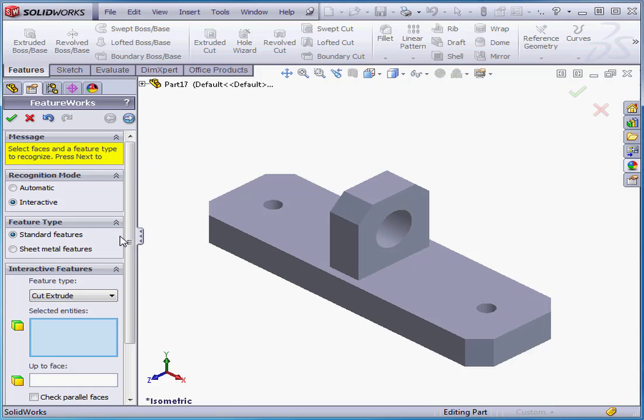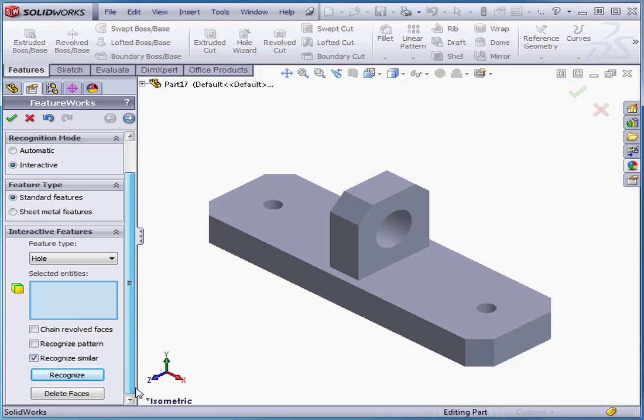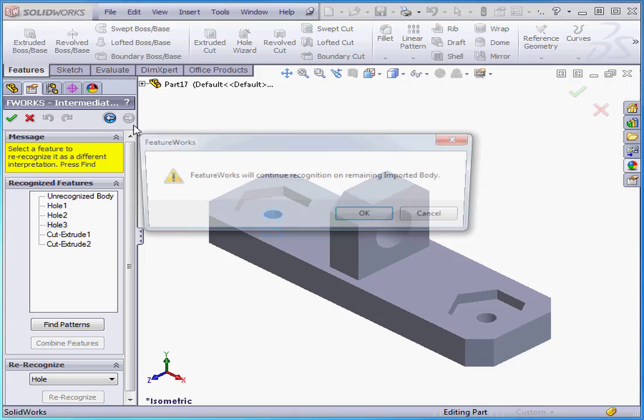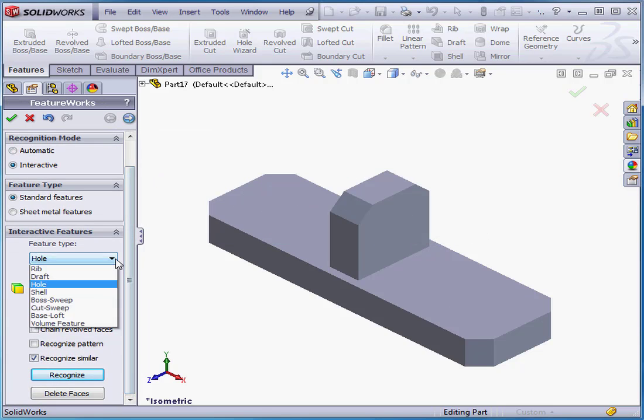Okay. This time I'll use a hole. Check Recognize Similar and let's click Recognize. Let's click Next. SOLIDWORKS has recognized three holes. Let's go back. This time I'll try a boss extrude.